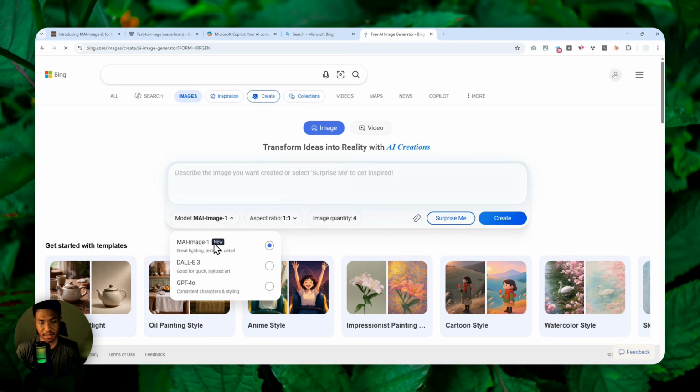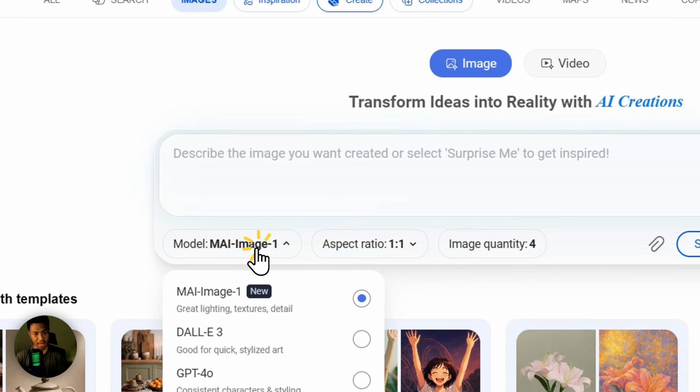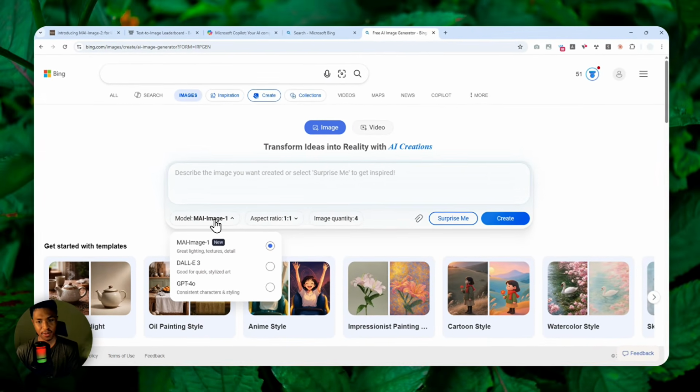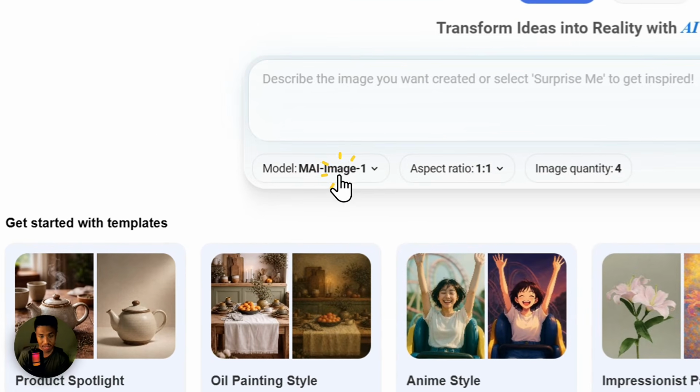Now, as you can see, there is only Microsoft AI Image 1, that's the first model. I don't see Image 2, and you can still access DALL-E 3 and GPT-4 also. Those are the other models that Microsoft usually relied on in the past, but now they're trying to replace these models with their own in-house model. So if you open this page and you see the new model, then I guess you can start using it. But right now I cannot use the model because it is not yet available.